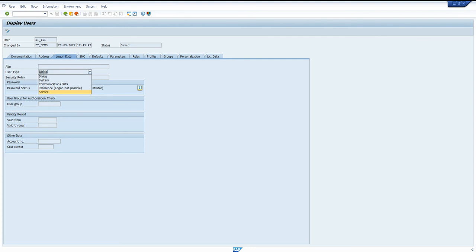Dialog, system, communication, reference, and service. Dialog are the most common IDs being used in the system. After that, the service IDs where the firefighting needs to happen. Dialog and service users can interact with the system with user ID and passwords. Communication user, system user, and service user, and dialog user can do multiple logons. So basically all four IDs can do multiple logons.